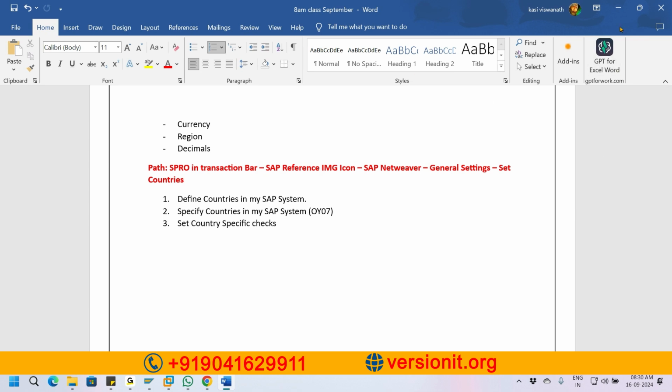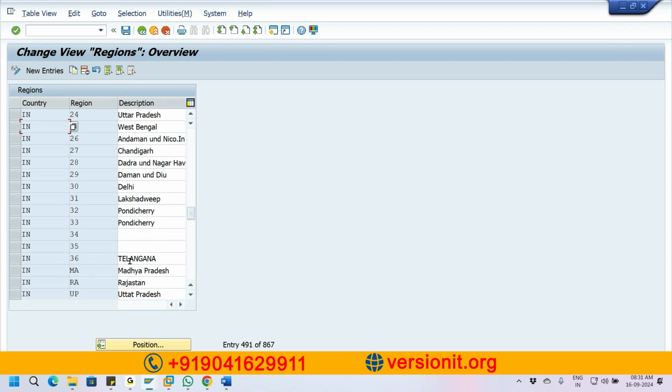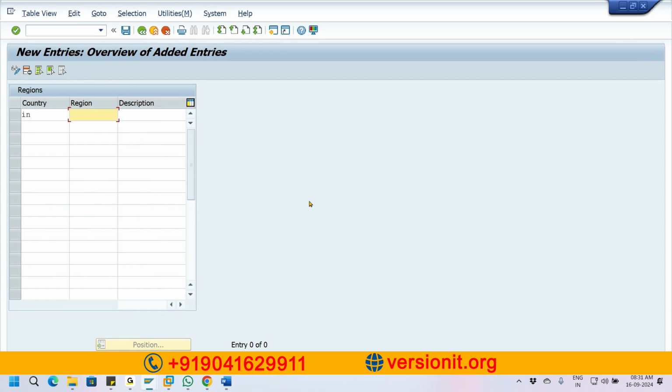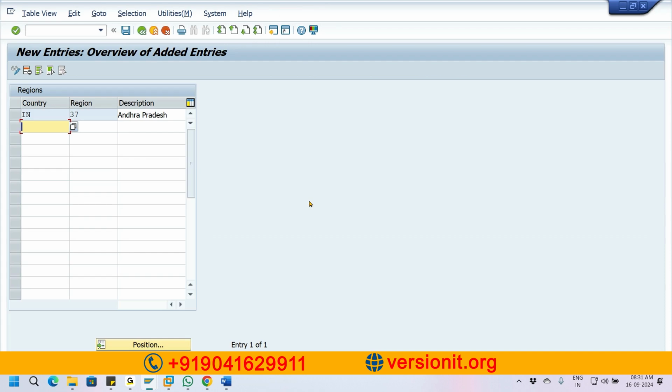Now observe what's the GST number for Andhra Pradesh? 37. Here in my system there is no 37, only 36 Telangana. Then how to create? Click on new entries, country IN, 37, Andhra Pradesh. Can the system allow to save this? Yes, because it's not created. Hope everyone understands, right?